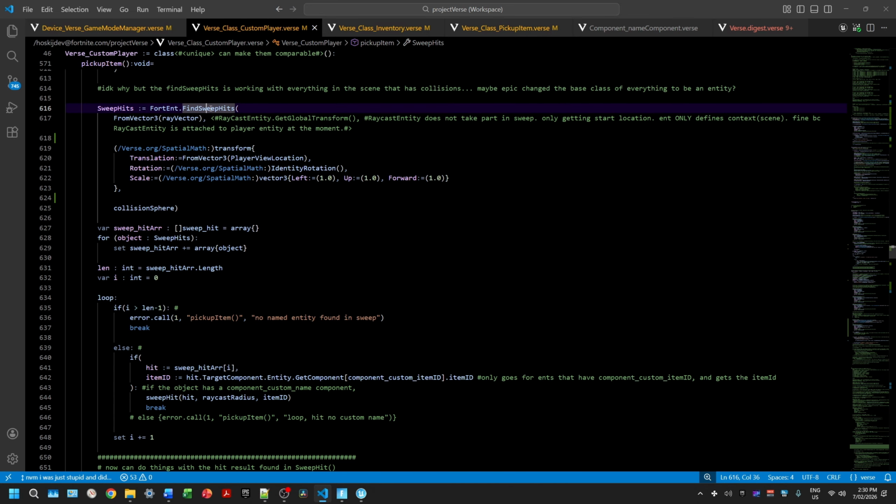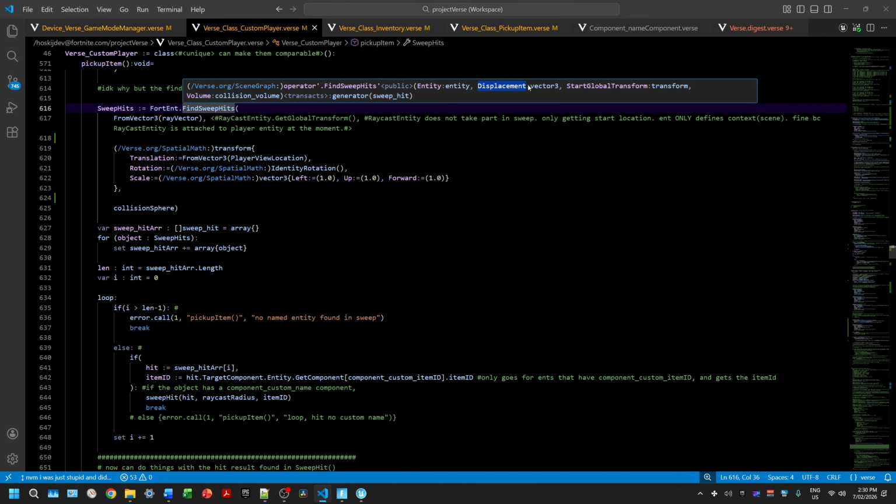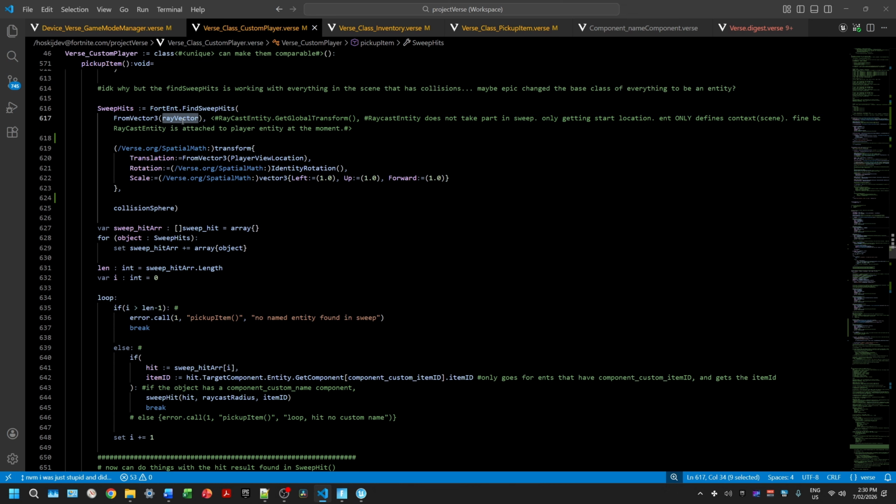The find sweep hits function takes a displacement vector, a starting transform, and a sweep object. For the first input, I use the displacement vector from earlier. For the second, which is the start global transform, I use the player's view location. This is the global location of the player's camera. Finally, for the physical sweep object, I use a collision sphere, which is a subclass of collision element. The function results in a generator of type sweep hit.